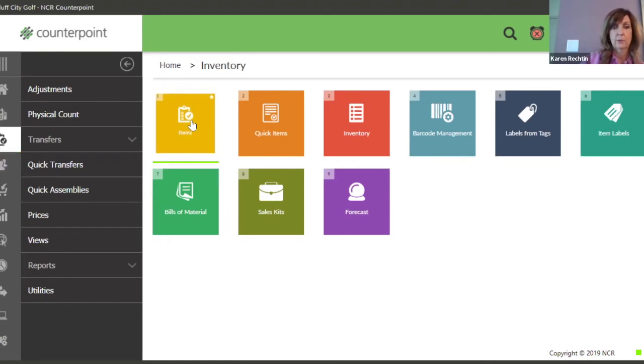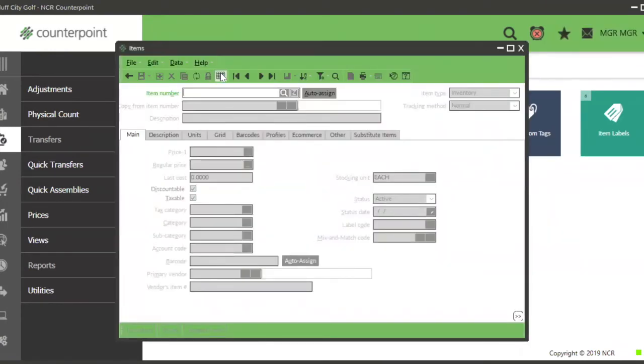So let me get back to our items and table view. And then we do have a couple more after that we can address. Good.